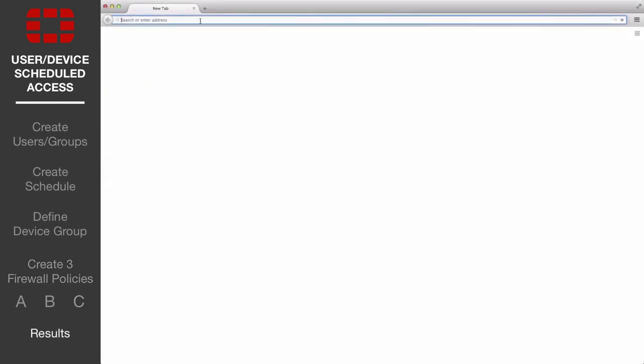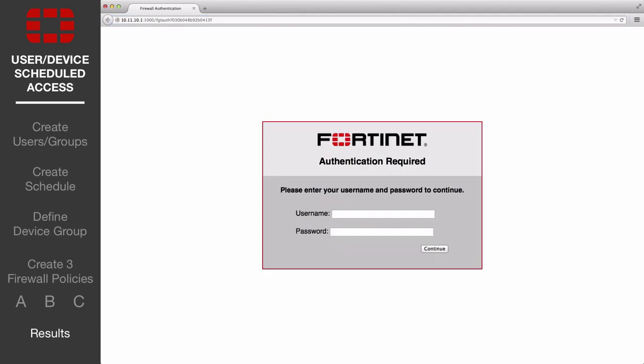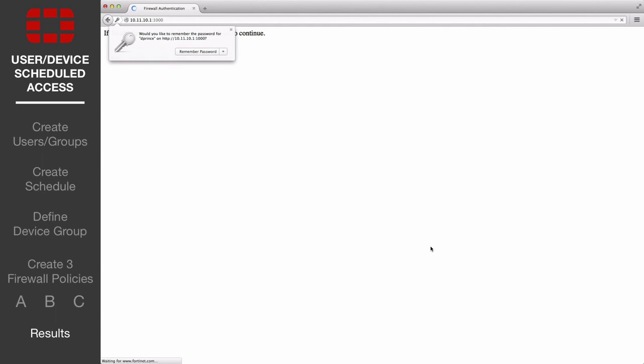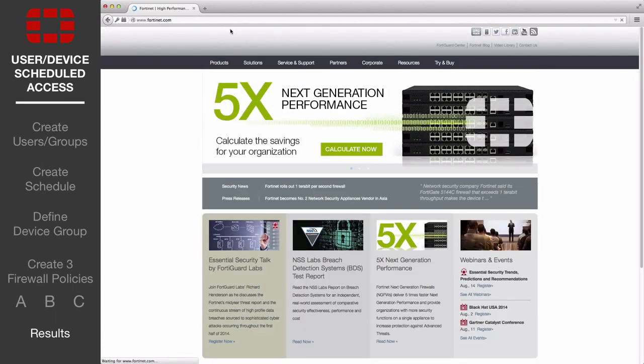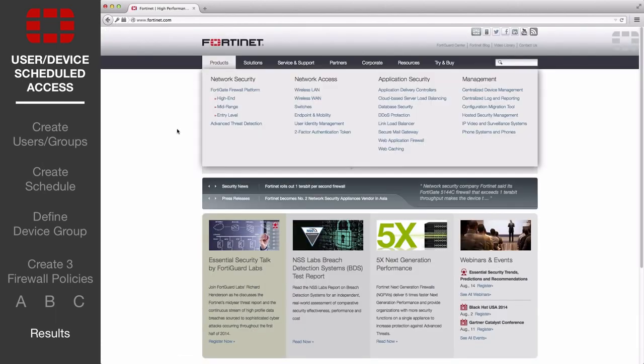Browse the internet using a computer on the local network. You will be prompted to enter authentication credentials. Log in using the full-time account. You will then be able to access the internet at any time.